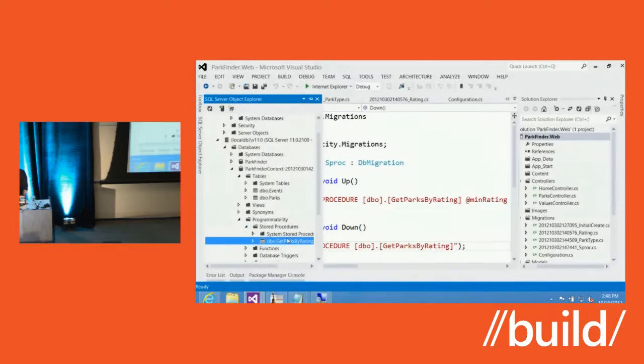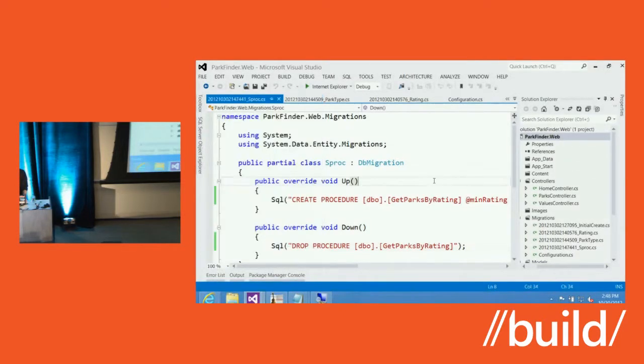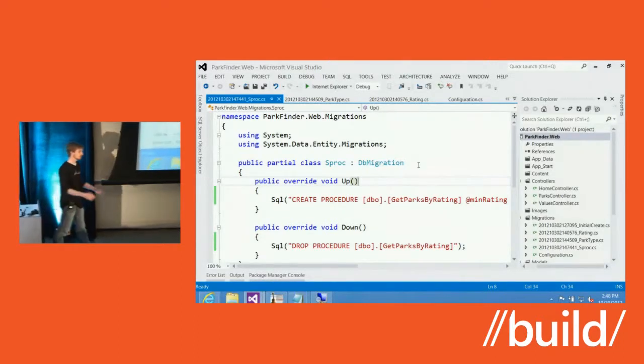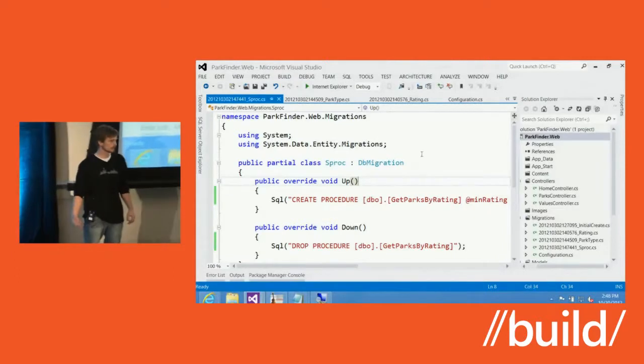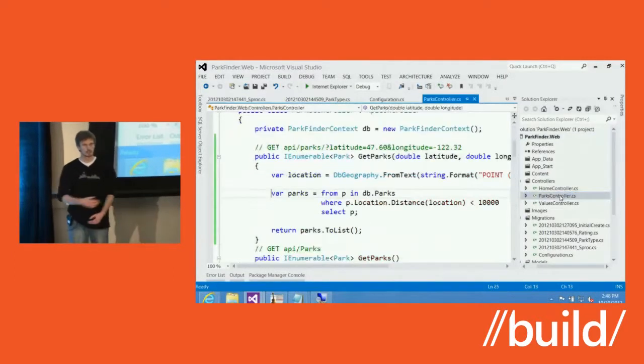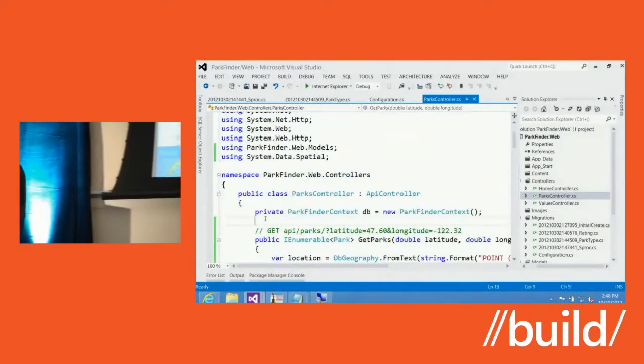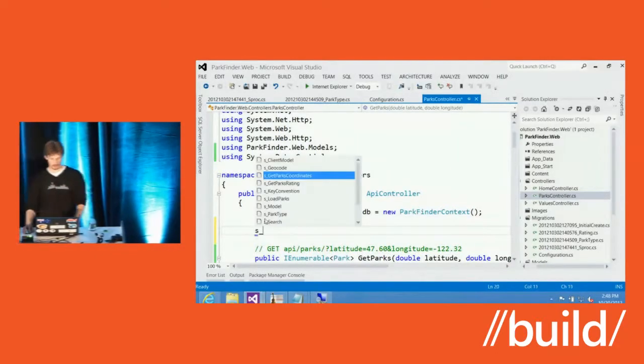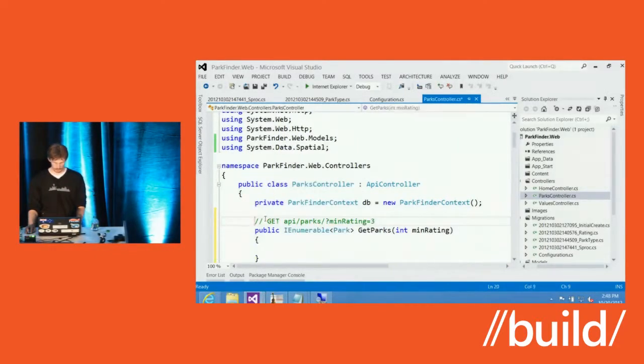So now if we look over in our database, we will see a GetParksByRating stored procedure. No surprises there. One interesting thing is Code First doesn't support stored procedures, and you'll see at the end, we're actually going to add support in EF6. But while EF5 is all we've got, we can still use stored procedures for selecting data from the database. So I'm going to go back to the parks controller.